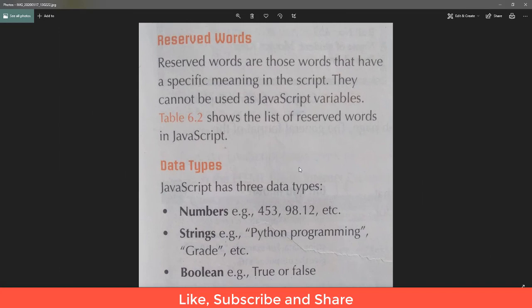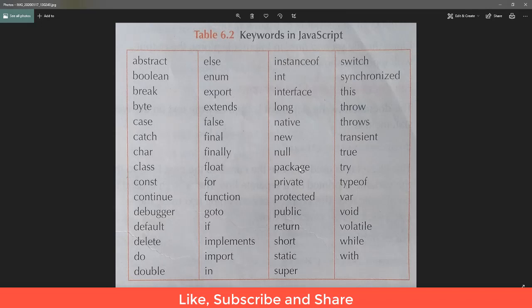Now we will talk about reserved words. So what are reserved words? Reserved words are the words that have a specific meaning in the script. Now they cannot be used as a variable. So you can see here, these are some examples of keywords: abstract, boolean, break, byte, case, catch, and so on. All these words are called keywords because all these words have a specific meaning within JavaScript. We use these words to write our own JavaScript, but we cannot use those names as a variable. So we need to skip these words because a variable name cannot be a keyword.